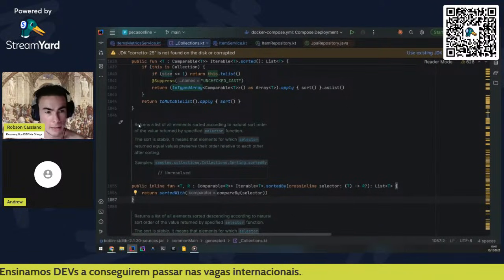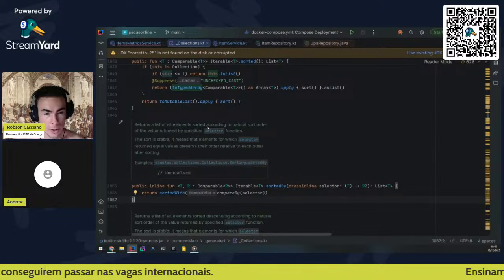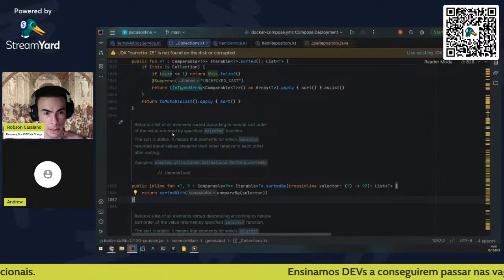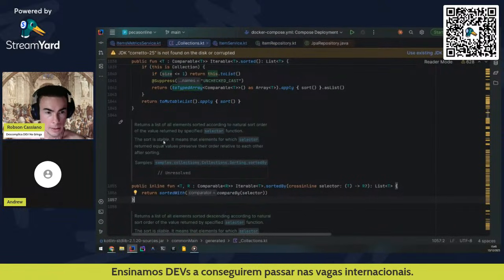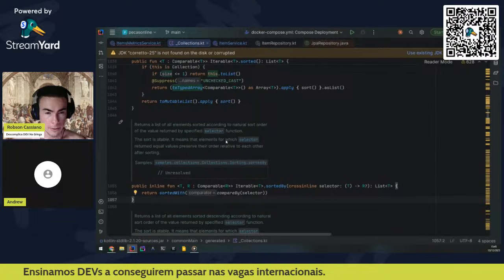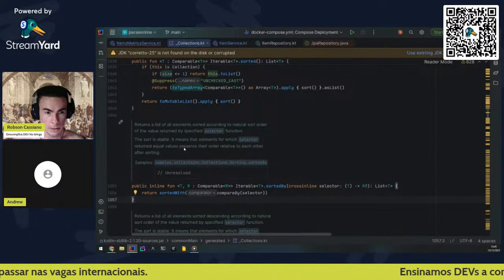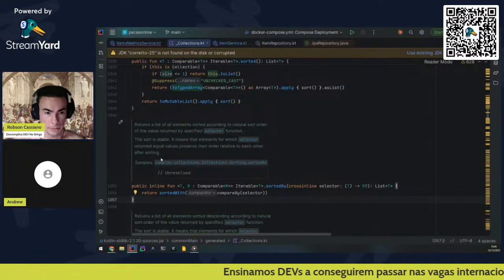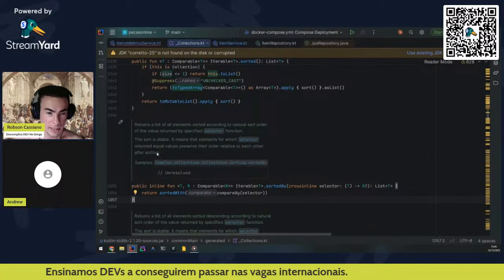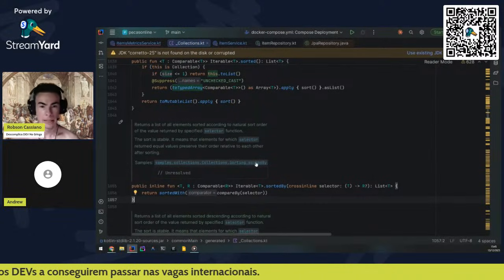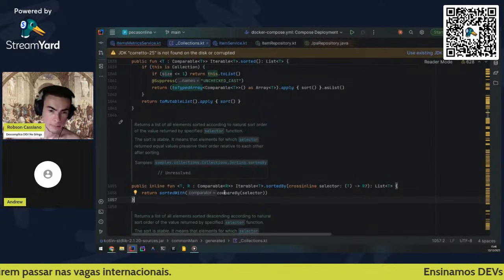It returns a list of all elements sorted according to natural sort order of the value returned by a specific selector function. This sort is stable. It means that elements for which selector returns equal values preserve their order relative to each other after sorting. It doesn't mention which algorithm it's using, but we can try to dig deeper.